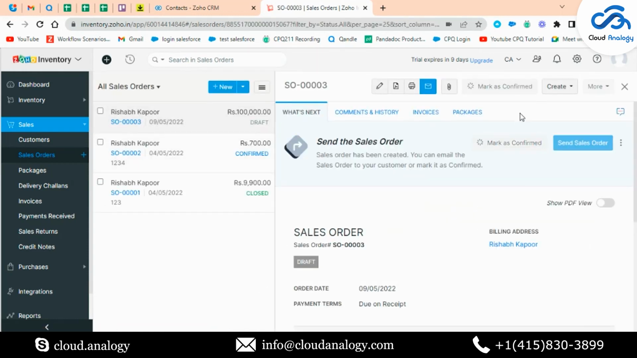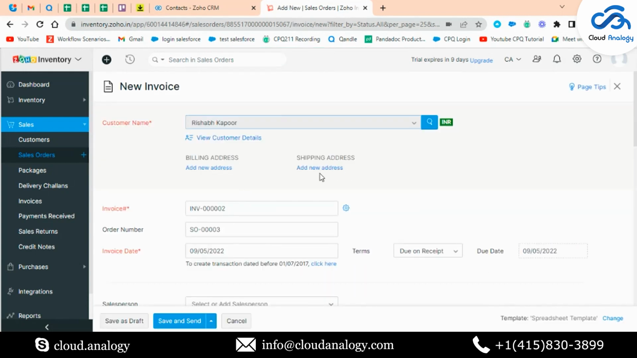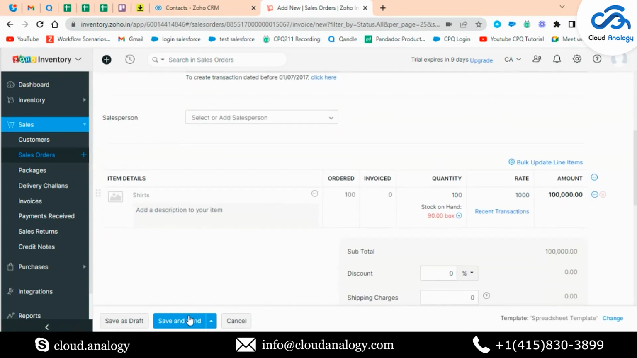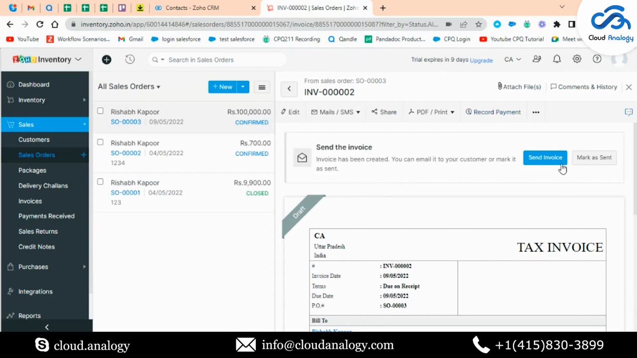We can mark it as confirmed when the particular customer places the sales order. The sales order is converted. Let's now convert to invoice. Once we create this, we will add a shipping address as well. Then save this invoice as draft. After confirming, send the invoice and record the payment. So that's how you create sales order and invoices in ZOHO Inventory.